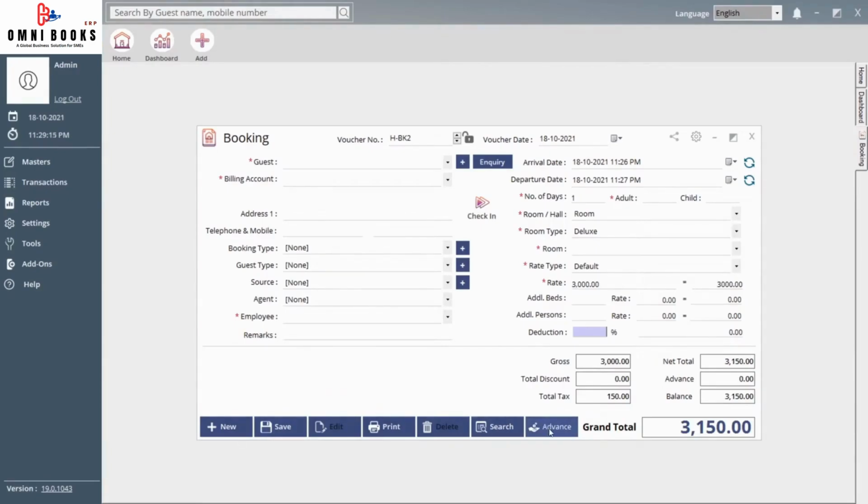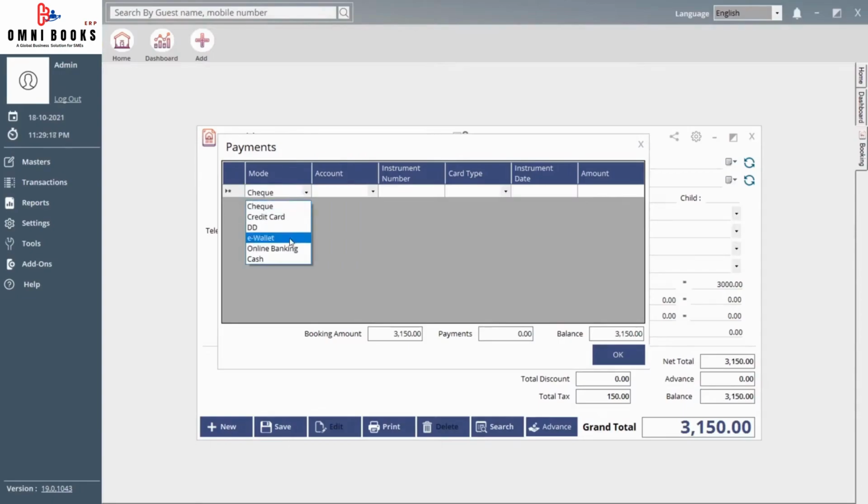If you want to receive any advance payment, you can press this button and mention the payment method, the account which should receive the payment, and the instrument number, which basically is the credit card number if it's a credit card. If it's a check, it will be the check number, etc. That's the purpose of the instrument number. And the card type, if it's a credit card, you can specify the card type. If it's a check, you can leave it blank. And if it's a check, you need to specify the instrument date. If it's a credit card, you don't necessarily need to enter the same. And once you're done with that, you can just enter the amount and click OK to receive an advance payment.